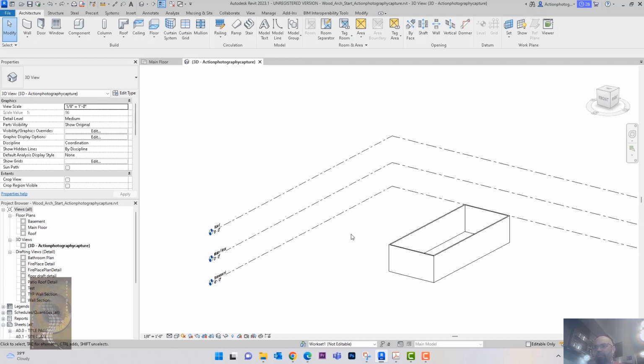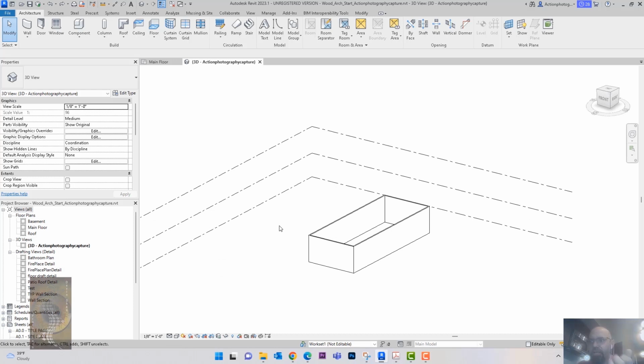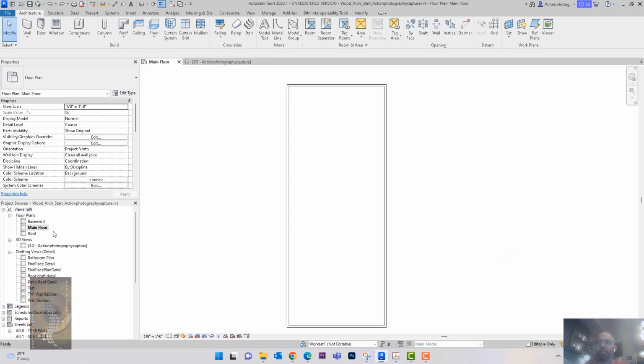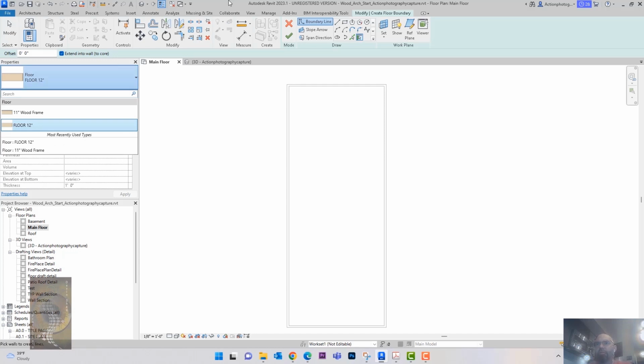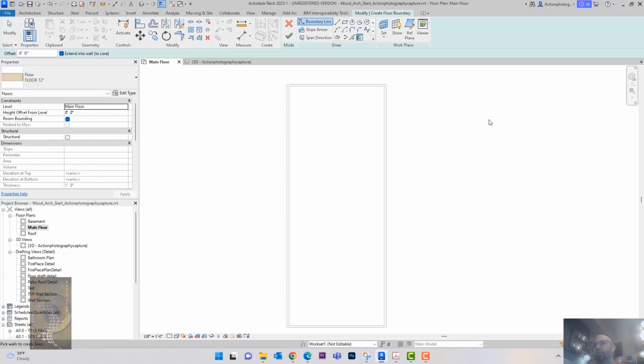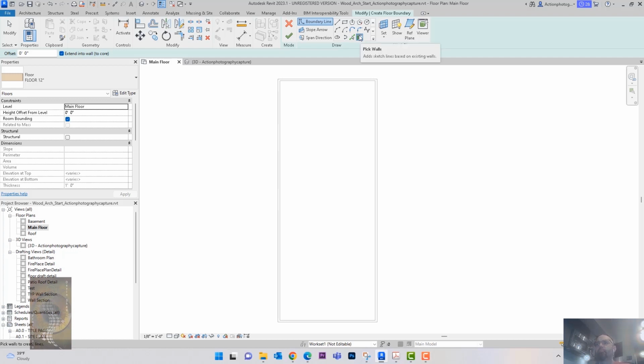Alright, so next thing we're going to do is add a floor. So I'm going to go back to the main floor plan. I'm going to go to the architecture tab, select floor, and I also have a generic floor for this 12-inch floor. So what I want to do here, when you're creating the horizontal system families, roofs, ceilings, floors, you want to use this button, pick walls.